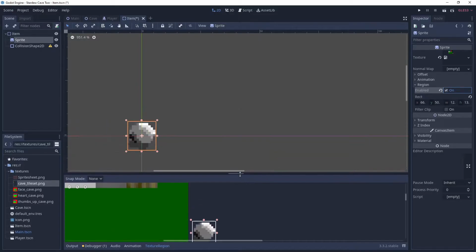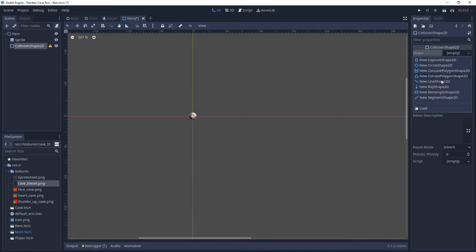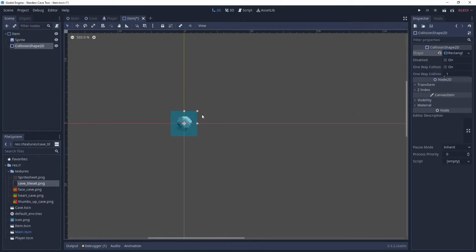Okay. And I like to do the image first and then the collision shape second, just so I know the size of it. So we'll do a rectangle here, and then we'll move it down to the size of the image.